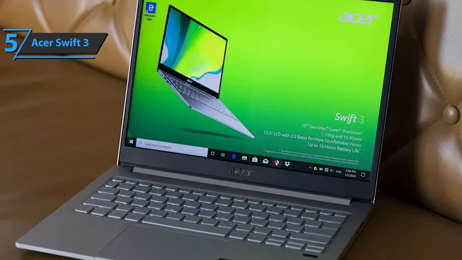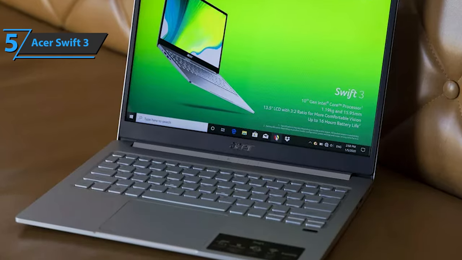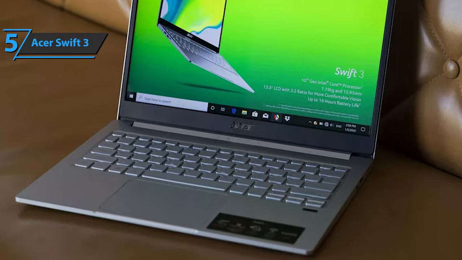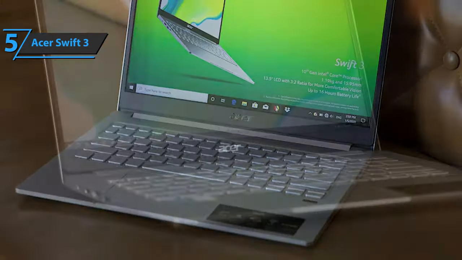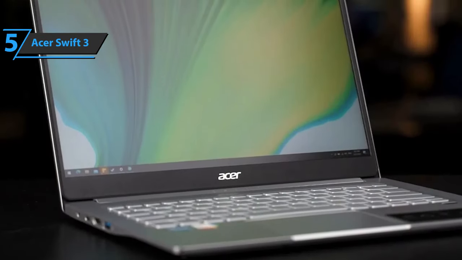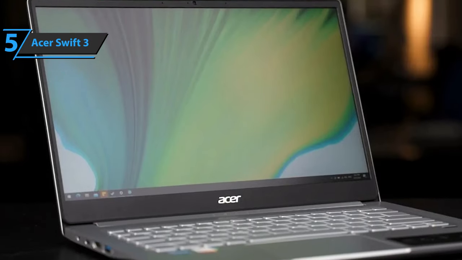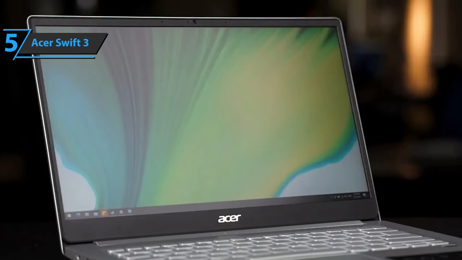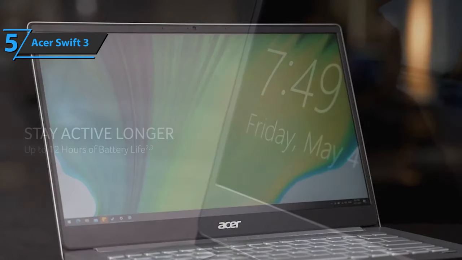With the Intel Core i7 processor, 8GB of RAM, 512GB SSD, and Intel Iris Xe graphics, Swift 3 is a small workhorse that will easily manage all your daily tasks, YouTube breaks, and Netflix madness. In terms of battery autonomy, Swift 3 offers all-day battery life with ease.